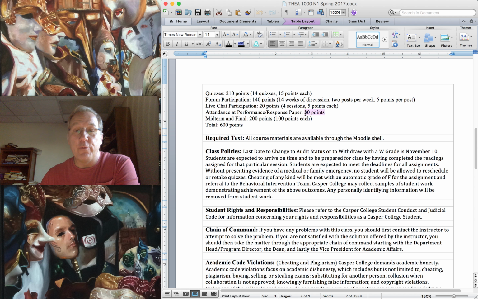The attendance at the performance and the response paper is worth 30 points, and the midterm and the final are worth 100 points each for a total of 200. This is a grand total of 600 points, and your grade is taken as a percentage of the 600 points. It's just a straight calculation.